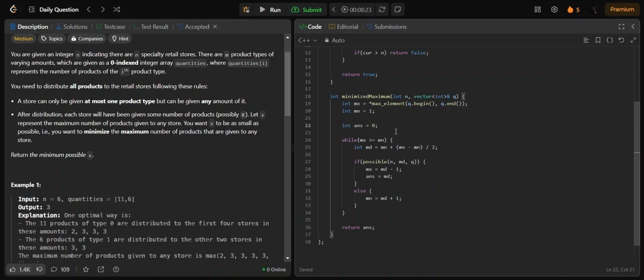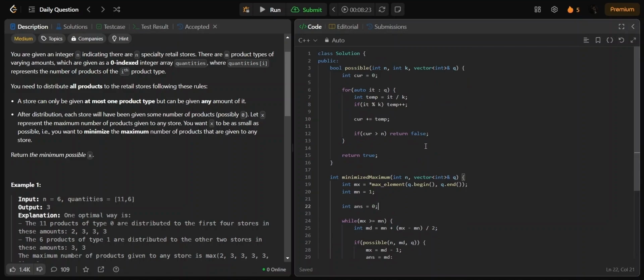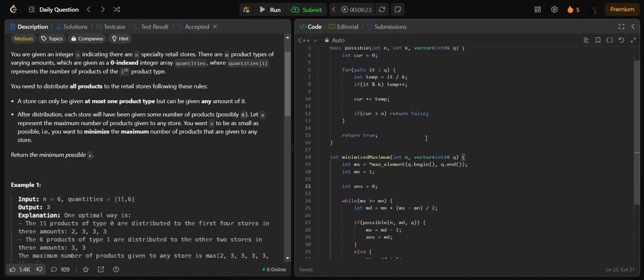And space complexity, we are not creating any array or list which is depending on the length of q. We are just creating some variables. So the overall space complexity will be big O of constant, or you can say big O of 1.